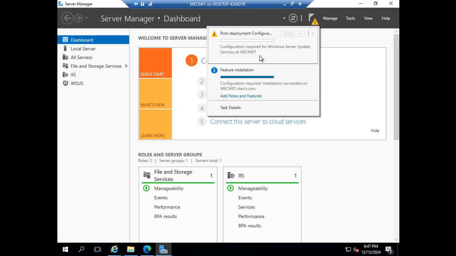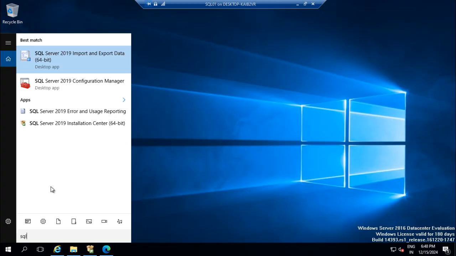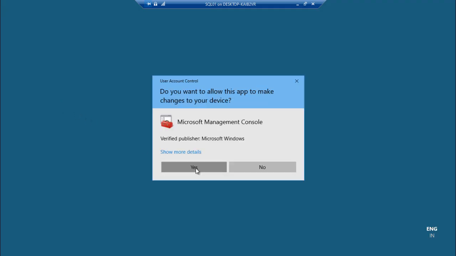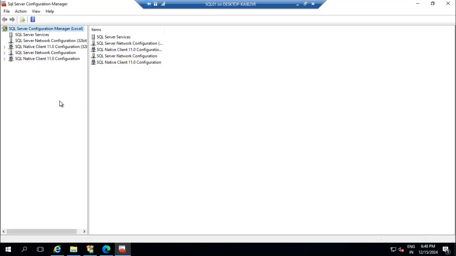Now it's doing the configuration on the SQL server and creating the database under the default instance. Simultaneously, we can open the SQL server in parallel and check there. We need to check the database, so we need to install SQL Server Management Studio. We have not installed it yet.